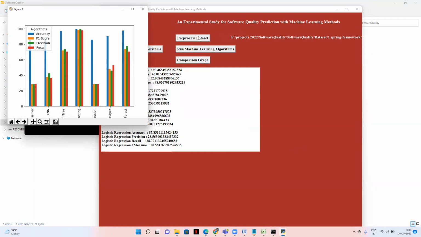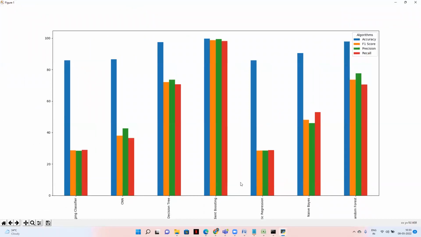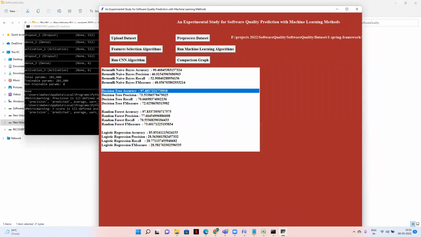So which is having the highest? Already in text we can find it, but in the graph also we are executing. Decision tree and random forest have high values. Among these, the blue color shows accuracy, F1 score, precision, recall. So here we are suggesting decision tree is one and random forest is another. This is about the prior execution, and the values will change based on the data set which we choose. So for this we can prefer this one.